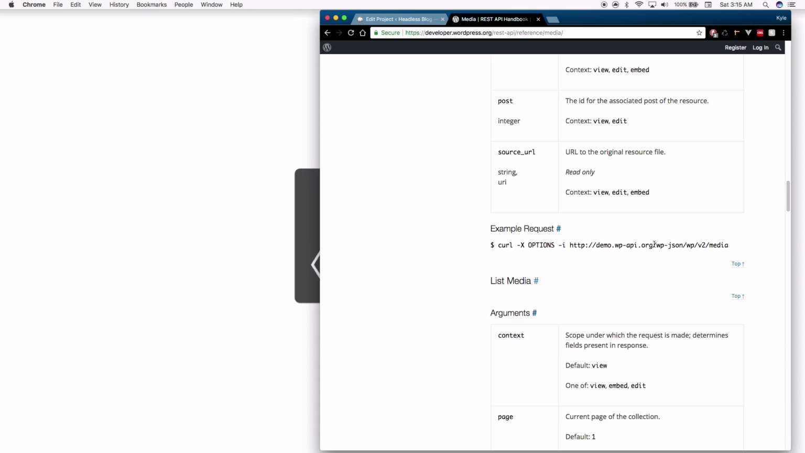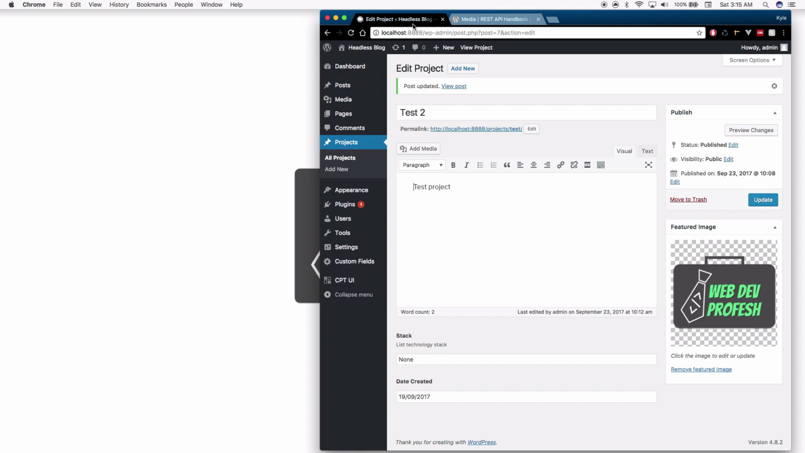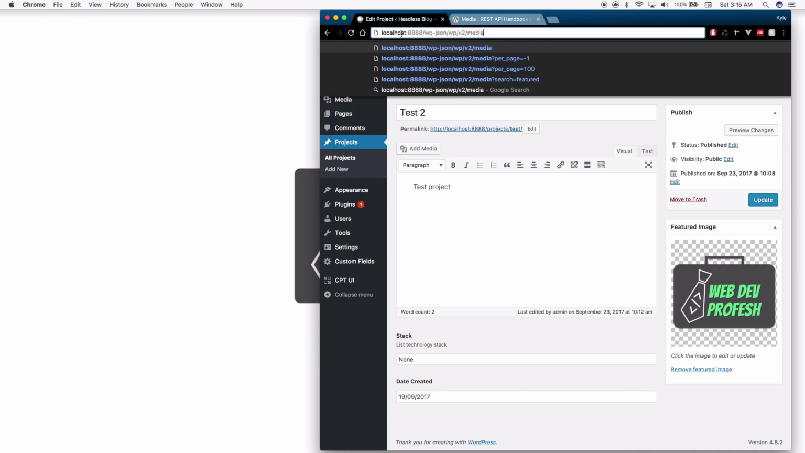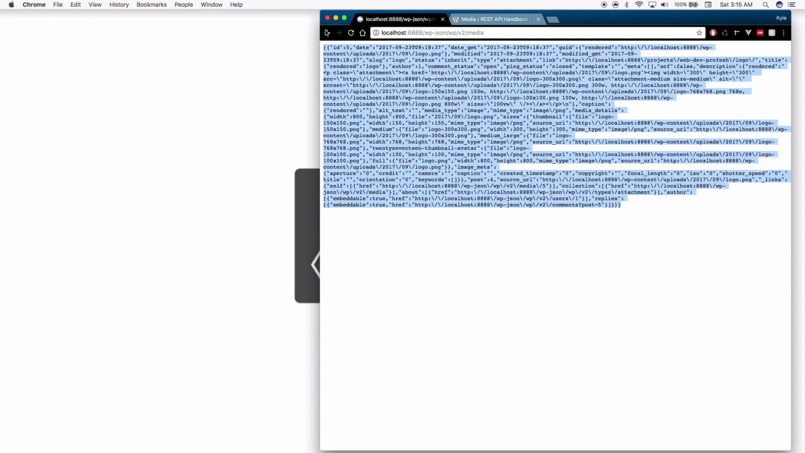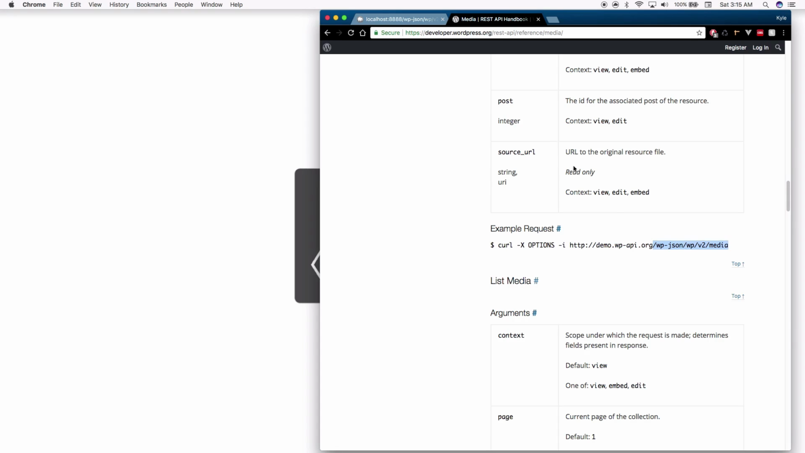So for example, let's go ahead and do it here. So we'll copy that, and this is just a GET request, so we can just enter it right into our browser, and it should work. And this is all of the media that we've uploaded, and so you can then filter out which media you want based on, let's see, you do it based on the source URL, based on what file, what folder you put. Maybe you want to get all the media files that were uploaded in the month of September. You could just look for the 2017/09 in the, once you get the data.